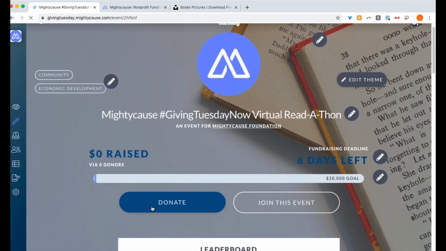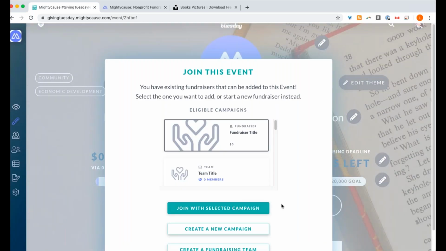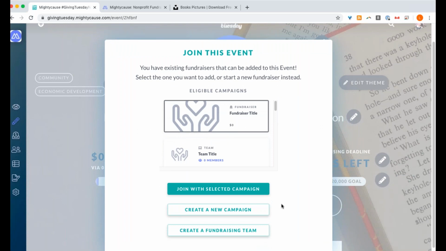And what you'll see added is a donate button that is available to you, as well as join this event. So with join this event, this is where people can begin actually creating their fundraising pages. So I'm going to actually go into building a team so that anyone that's building a team or is looking to have teams within their event can see that process. So I'm going to select join this event, and that will ask the user to choose the selection they want.